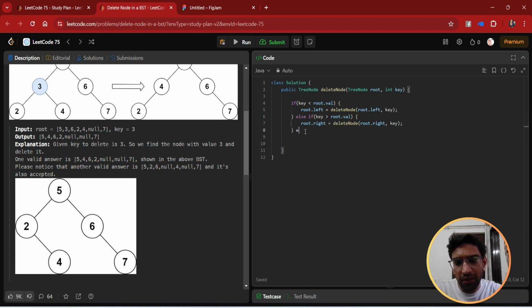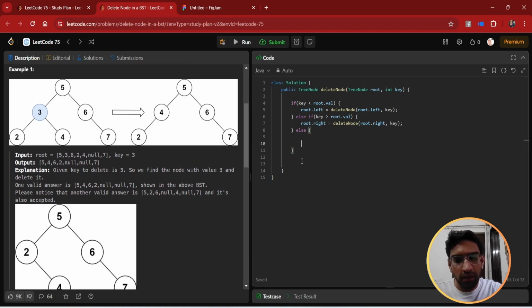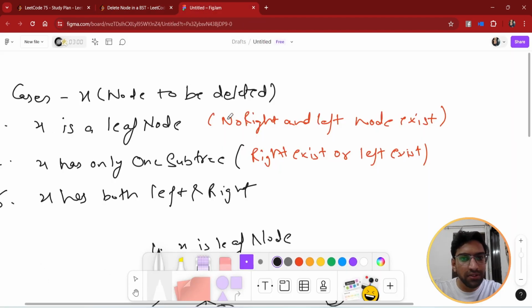The last case will be if our key value is equal to our current node. So this is the case when we got the node with the value of key. So let's write the first case. Our x node is a leaf node, right? This is the first case.